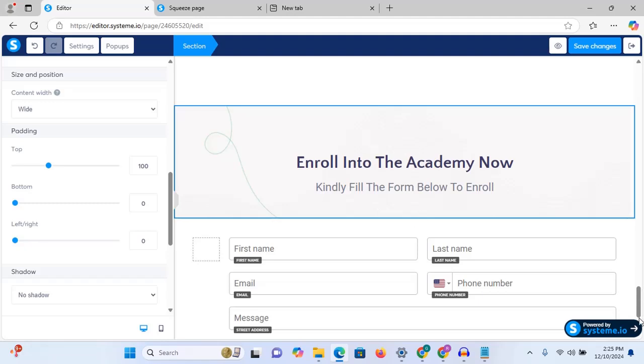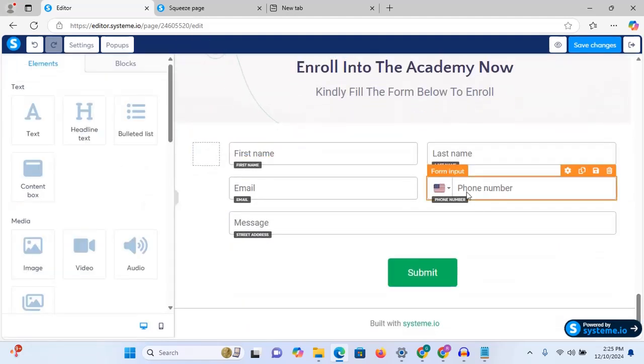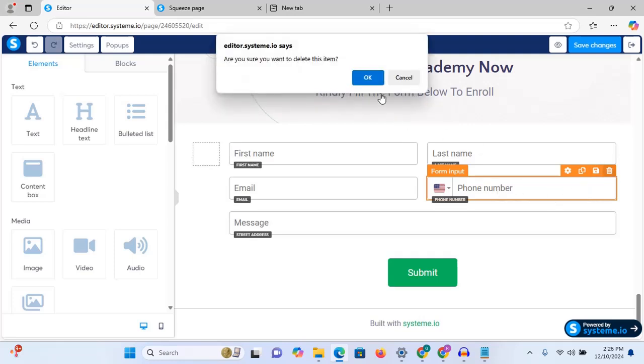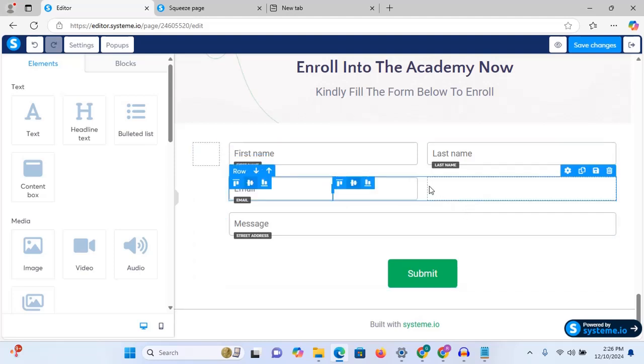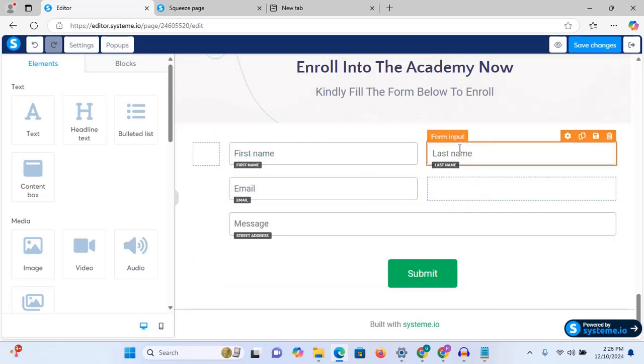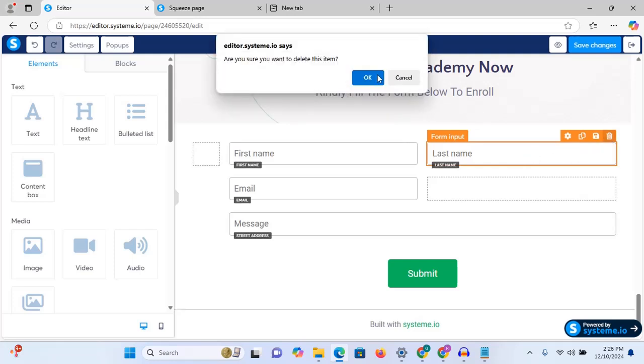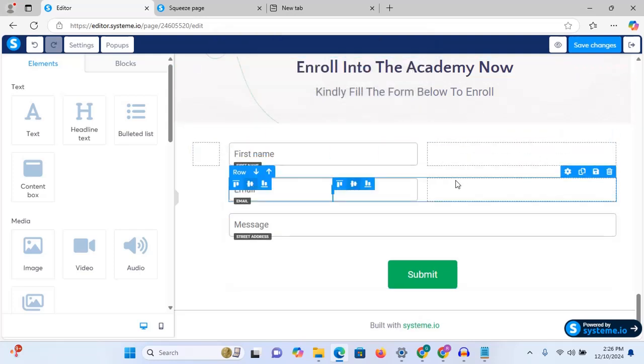Then we have the form. Then you can remove whichever one. For example, in my own case, I would prefer to remove the phone number, and the reason is because I don't need a phone number. In this case, I just need their email. I don't even need first name and last name, so I can remove this. So I'll remove this row.